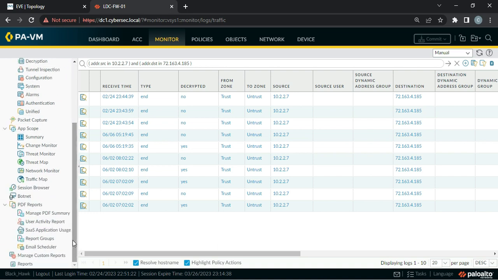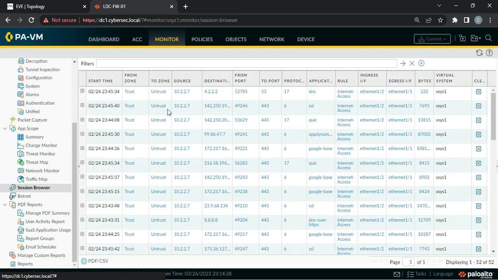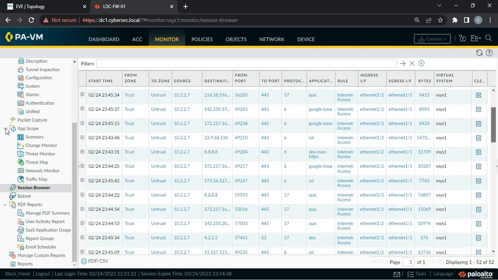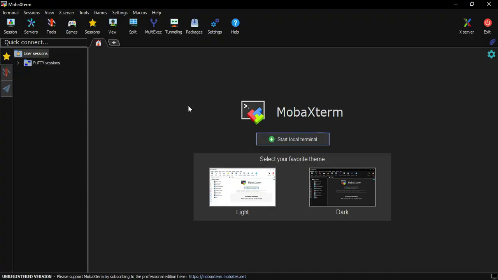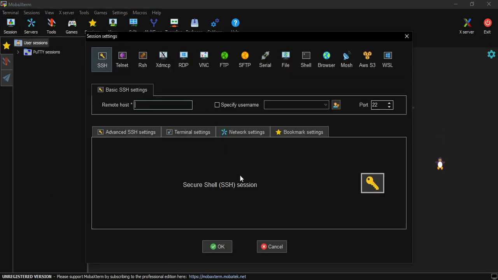Similarly, if you go to session browser, you will be able to see what the current sessions are which are active. So you can see these are the current sessions which are active from this particular zone to this particular zone. This is the source IP, destination IP, source port, destination port, protocol, application, and which rule is allowing that particular connection. So you can see all these sessions are active, right? Similarly, you can verify this from the CLI of the firewall.